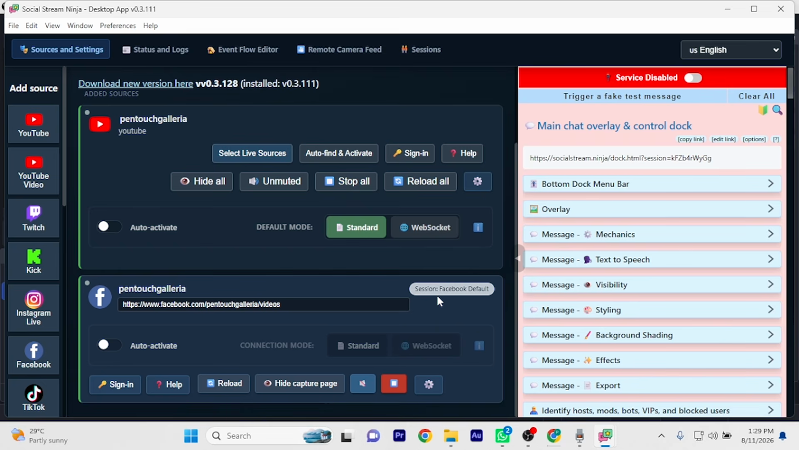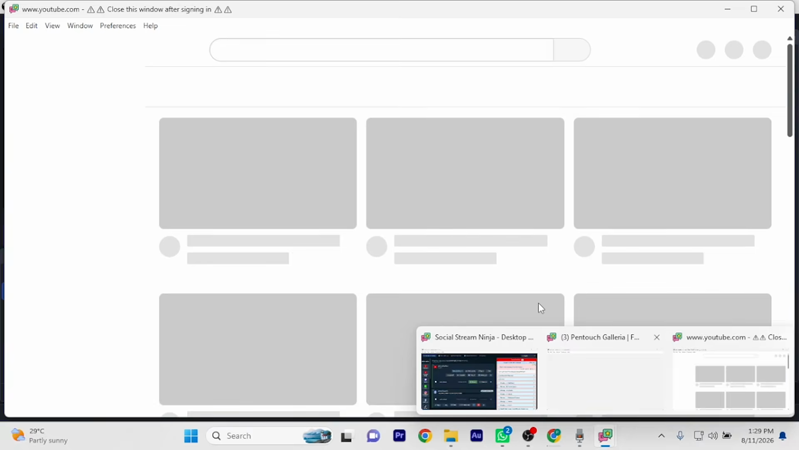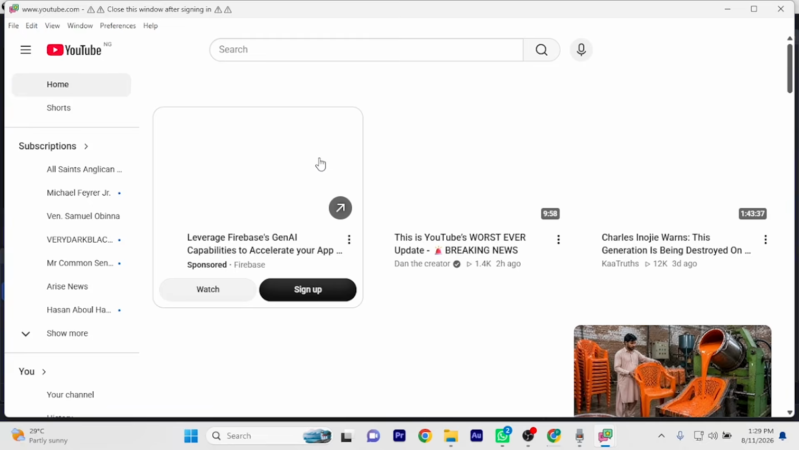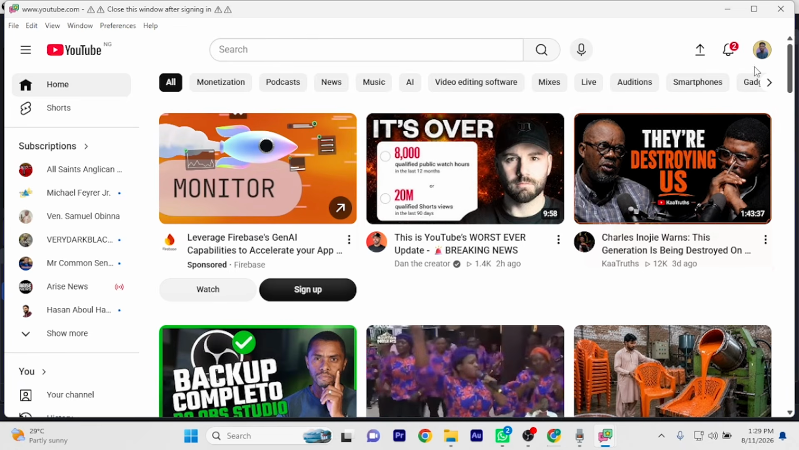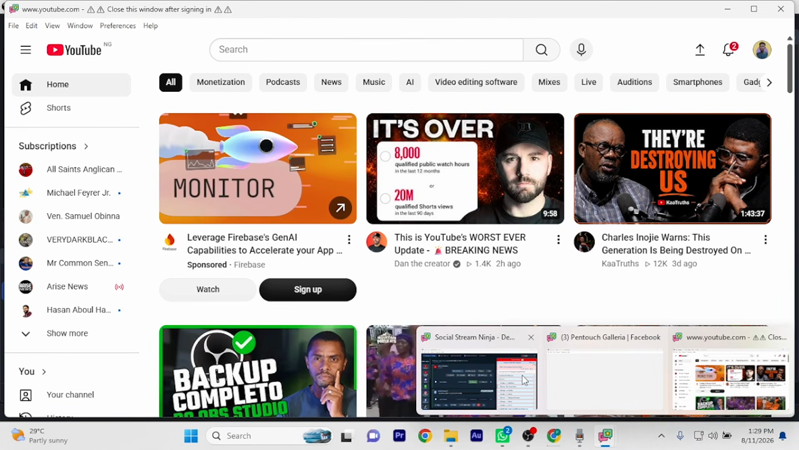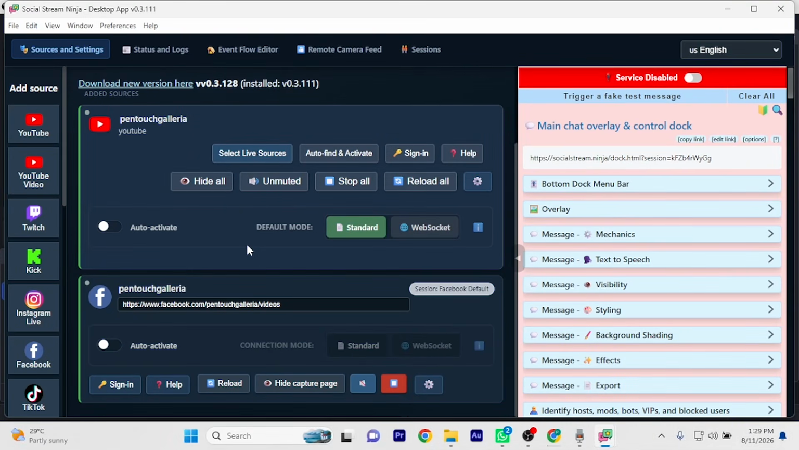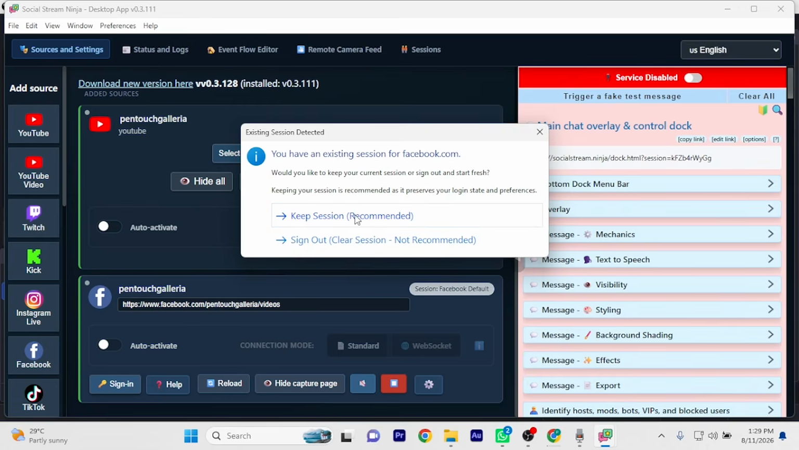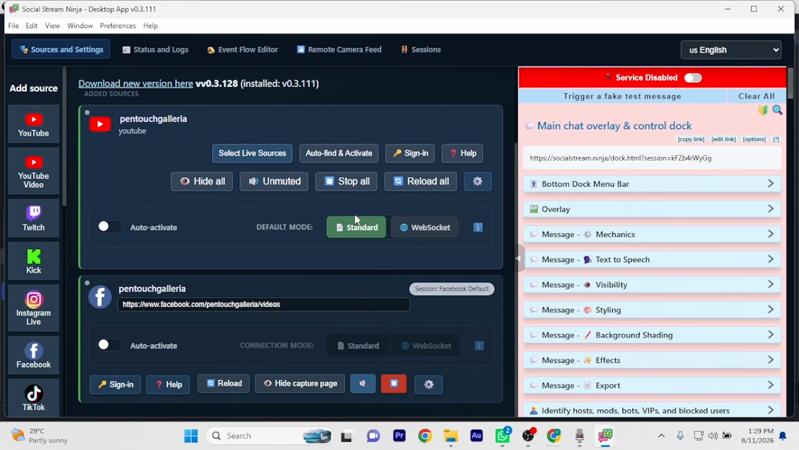Then what it's going to do is it's going to kind of bring you into the space where you'll be able to confirm that it's the right account. You can see the moment I click on it, this is actually my account. This is it. Then we also have to repeat the same for Facebook, just for it to get everything up and running. And I will say keep session. So you just give it a little more time.